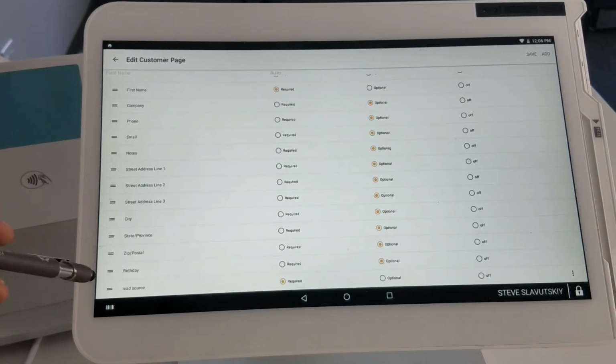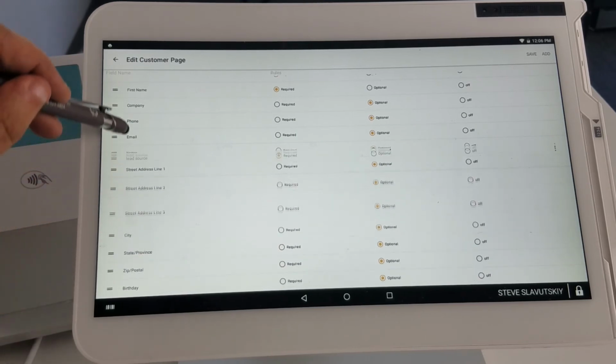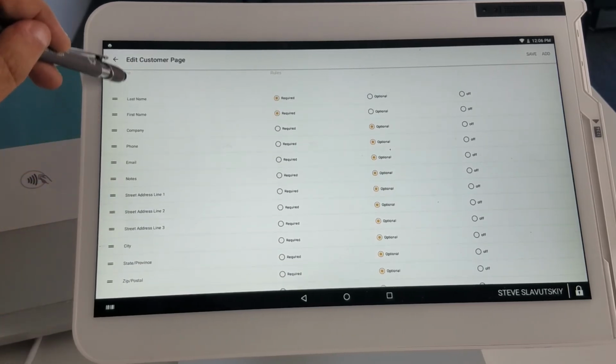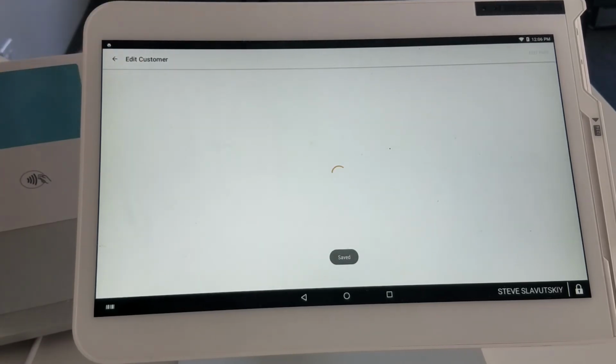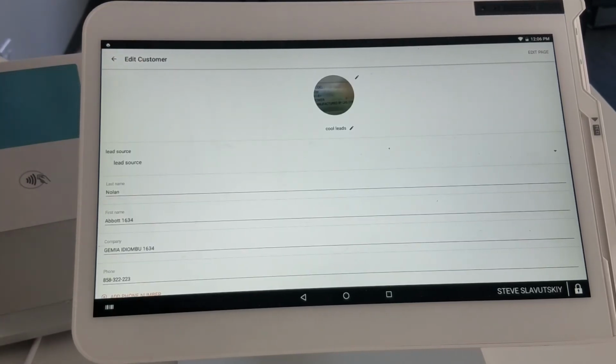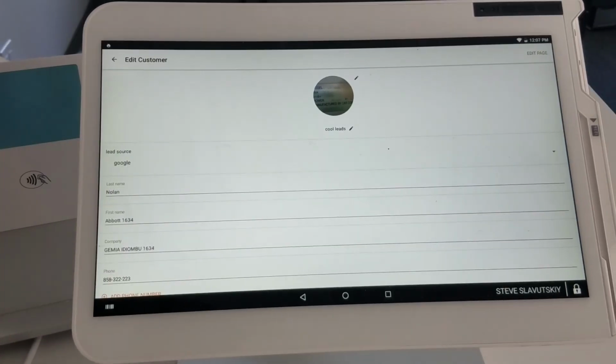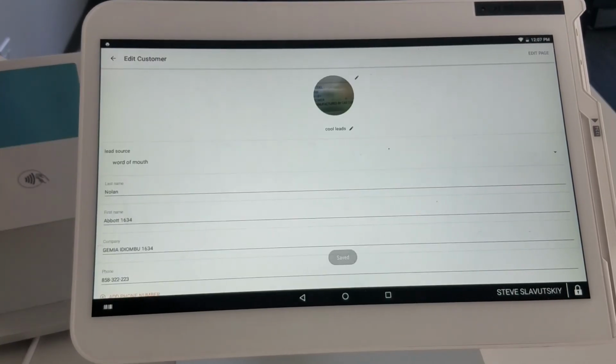It gets added all the way to the bottom. We can move it higher if we'd like. We can make this a number 1 field altogether, like so. Let's go ahead and save. And so there is our field now. It says lead source, and we can choose Google or we can choose word of mouth. And so we've added the field.